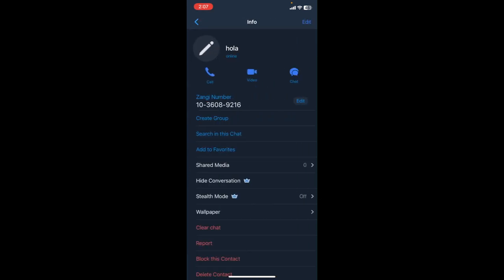After you select it, look at the top of your screen where you can see the option for call, video and chat. If you want to audio call, then just simply tap on call. As soon as you click on call, an audio call will be made on Zangi application. And that's it guys, that's how you're gonna audio call someone on Zangi application.